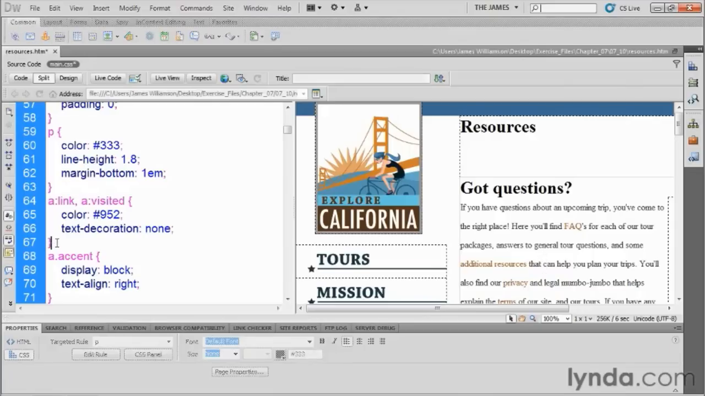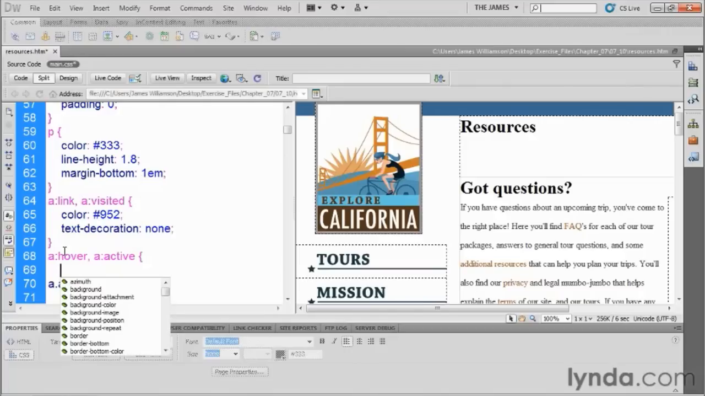Now, I'm going to click back into code view right after the last selector I just wrote. I'm going to hit return, and here I'm going to do a colon hover, comma, a colon active. So just like our link and visited, hover and active are going to look the same as well. What's an active link? Well, that's one that you're currently clicking on or that you've focused on. So I'm going to open up my curly brace, hit return, and here we're not going to do a whole lot. I'm going to change the color.